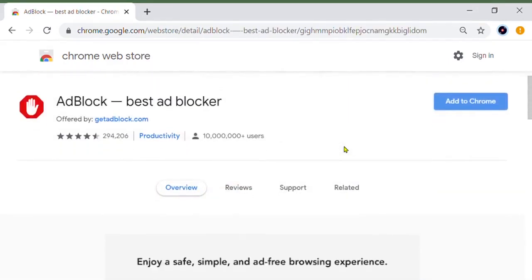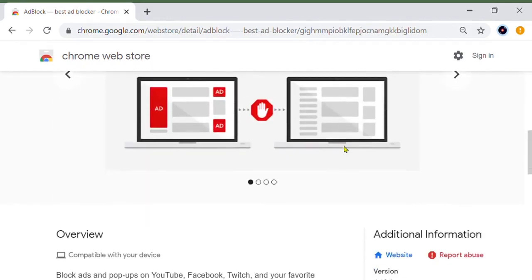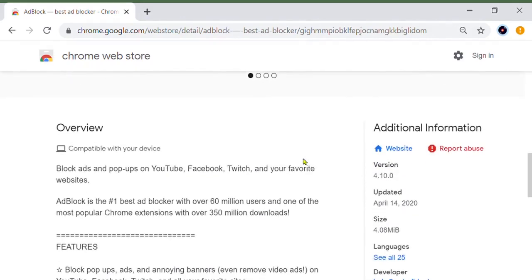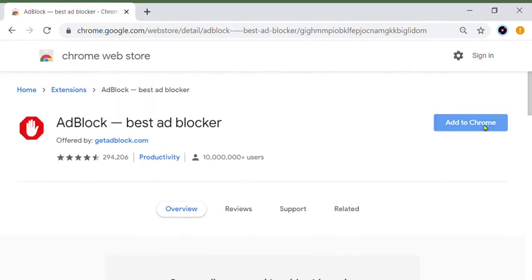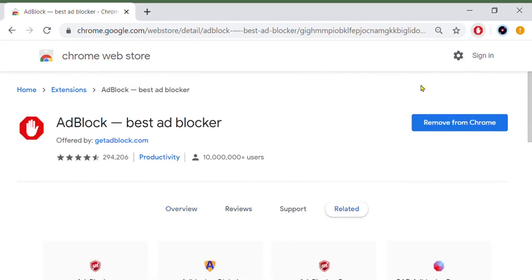Here we can see it enjoys a safe and simple experience. It's compatible with my device and it's the number one ad blocker with over 60 million users. Just 4 MB. Click Add to Chrome. It checks whether the source of the file is verified or not, and then it downloads a CRX file, which is the extension's code file. And you can see a pop-up coming there.